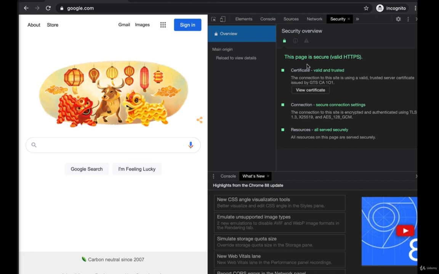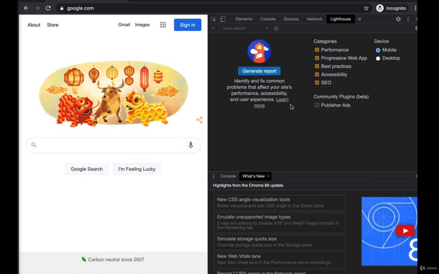There are so many other tools that we can explore and discuss and pay attention to, but this is just a really quick little tip. If you're looking to check the certificate or security for a page, you can always find this option here. You can also go to Lighthouse, since we mentioned it before. Lighthouse will help fix, as it says, common problems that may affect your site. So really quickly, I just wanted to touch on that.